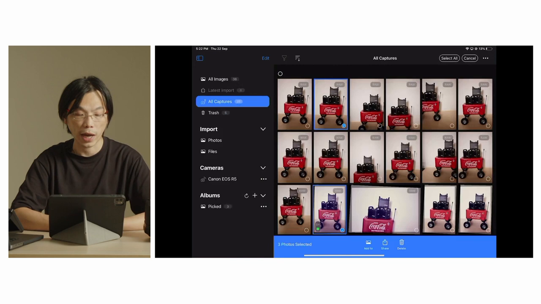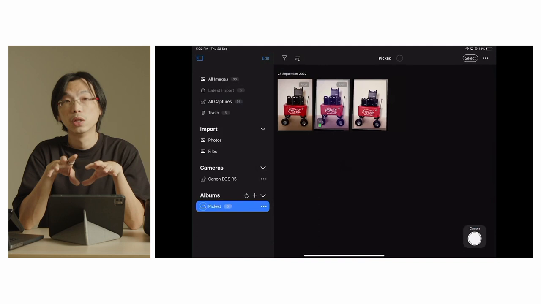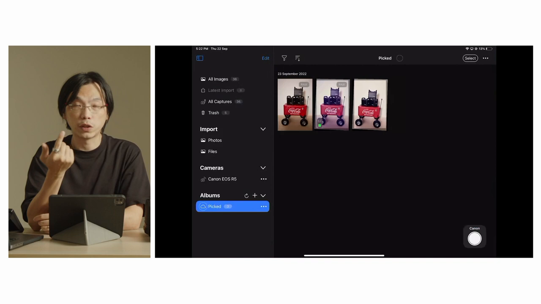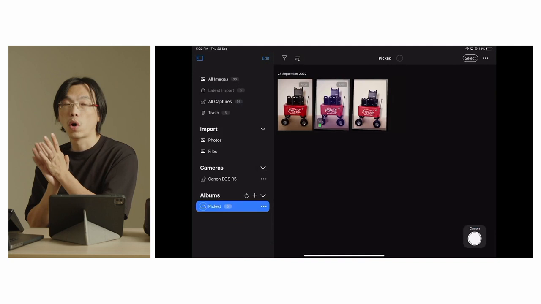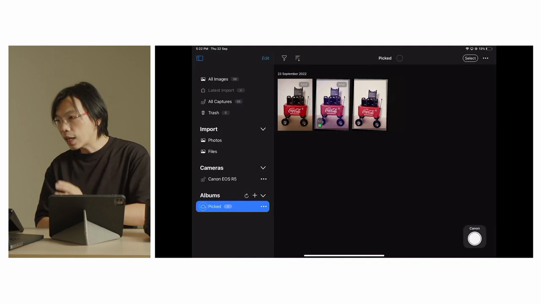And then I can click on the 3 dots on the side, and then I can add to cloud. What it's going to do is connect to the cloud server by Capture One and upload all these photos onto the Capture One cloud. And when you go back to your Capture One Pro on your desktop or laptop, you can eventually synchronize all these photos back onto your computer. Let's take a look at that. Now I want to change this first to source 2.